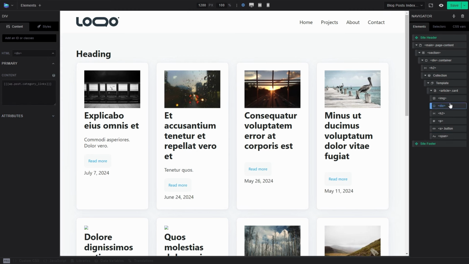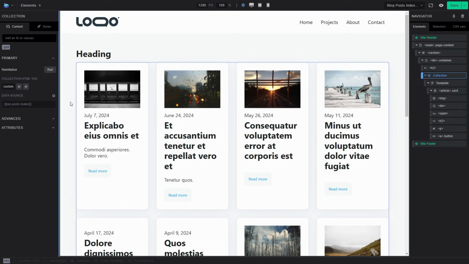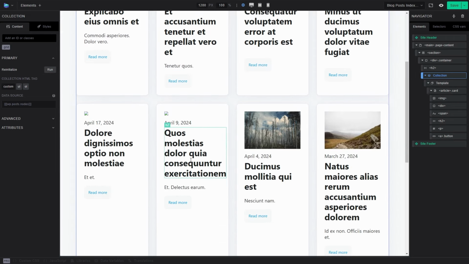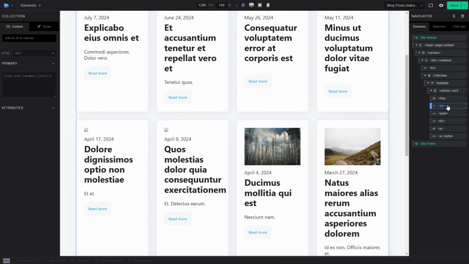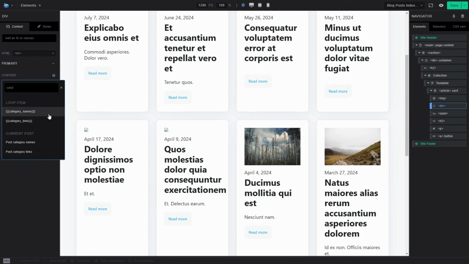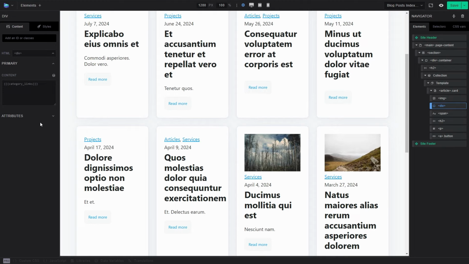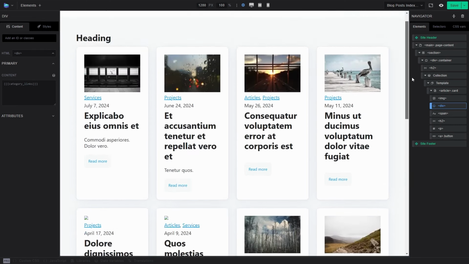Push this under the image. And I'm gonna go back to collection and rerun it. So category links of the loop item. Okay. And we have a grid of posts.